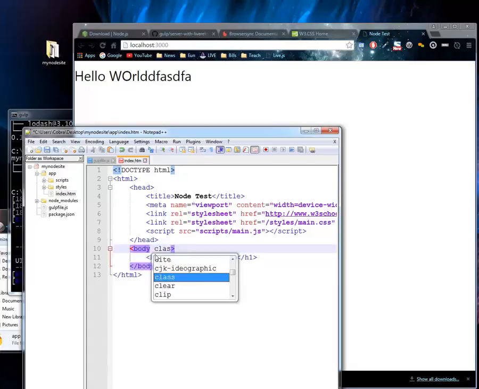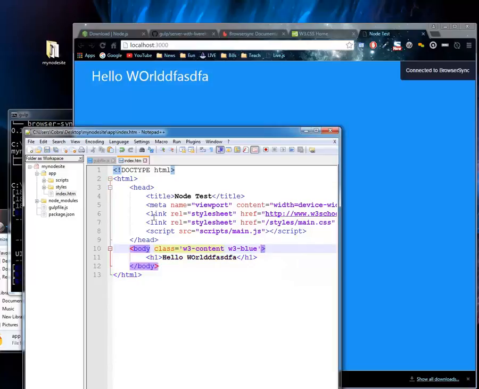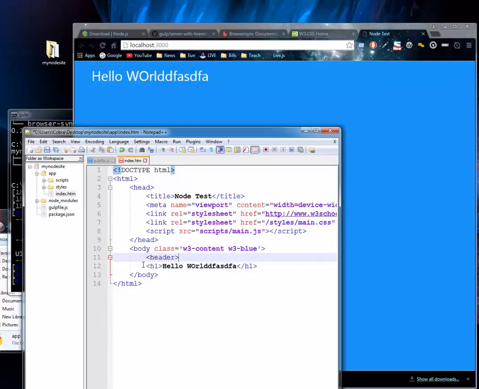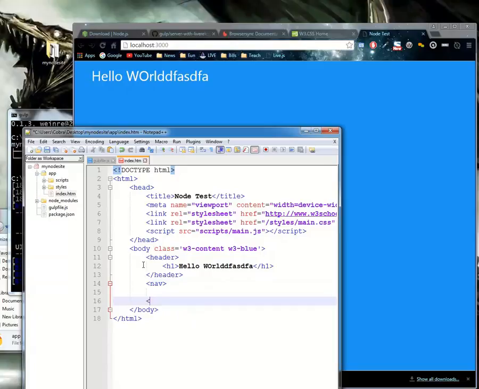So I'll start adding some classes in here, W3 content, W3 blue, give it some color. It really speeds up development time too. I don't have to go back and forth to the browser; every time I hit save, it keeps stuff going. Throw a nav tag, main tag, or something out there.